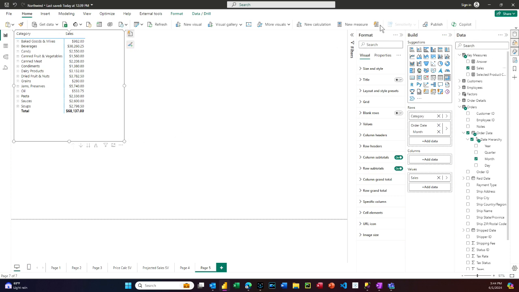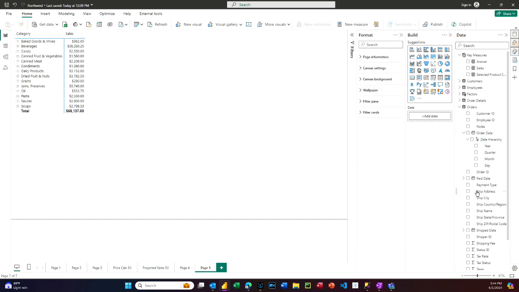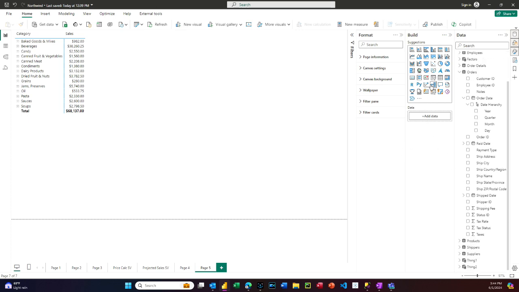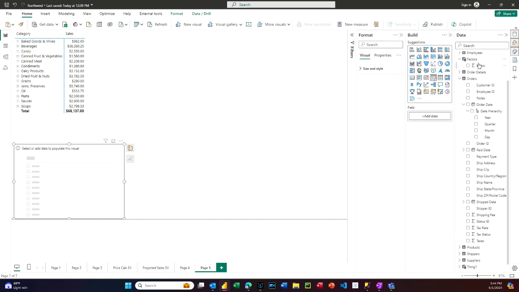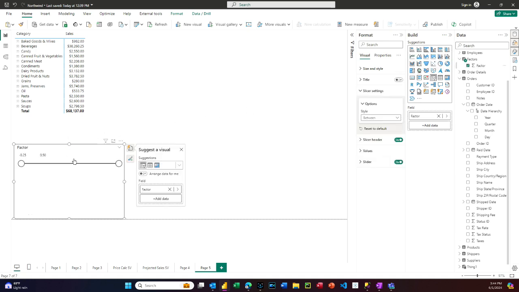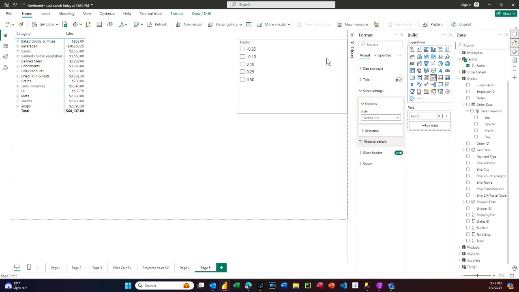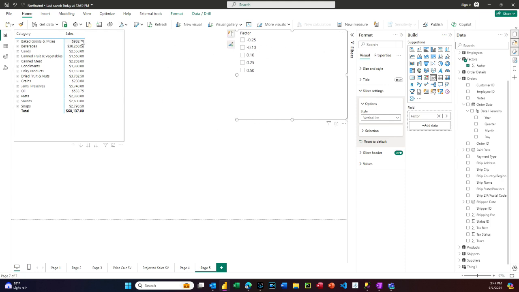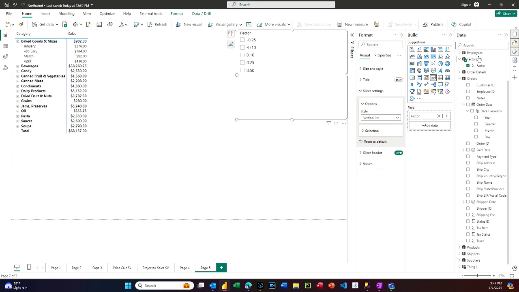And then I'm going to write a new measure. I'm going to put my factors table in a slicer. The factor column of my factors table in a slicer. We're going to set that to vertical list. Put it up here. So now I'm going to create a measure to apply these factors to sales so that we can see how our sales would be projected over a month if we increased or decreased by these factors.